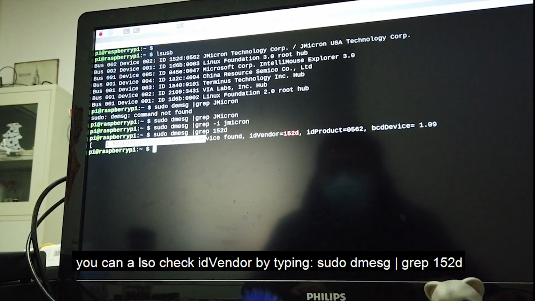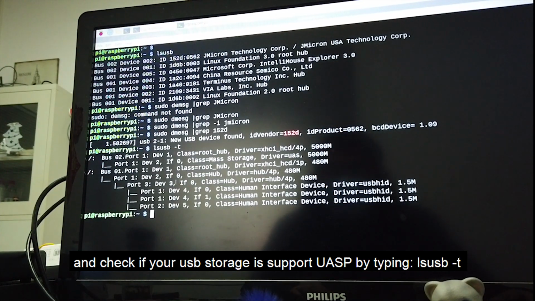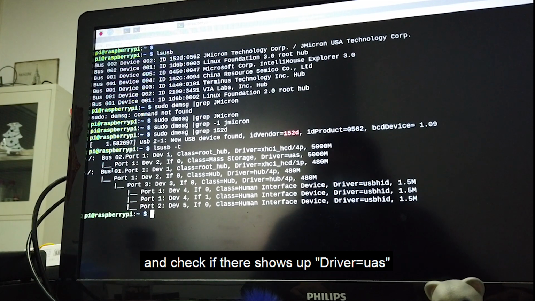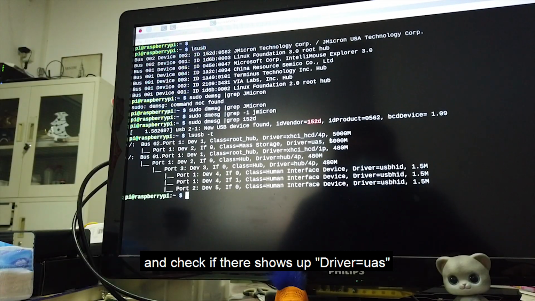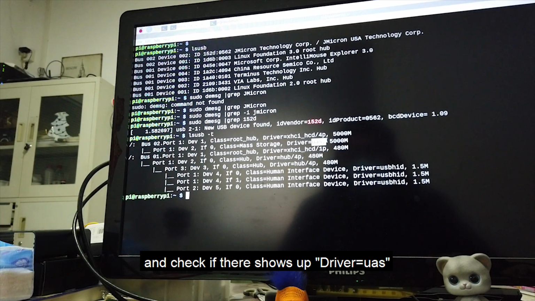And you can see that it supports, and you will see that the class is mass storage and the driver is UAS, means USB attached storage. Okay, and it means my devices support the UASP protocol.